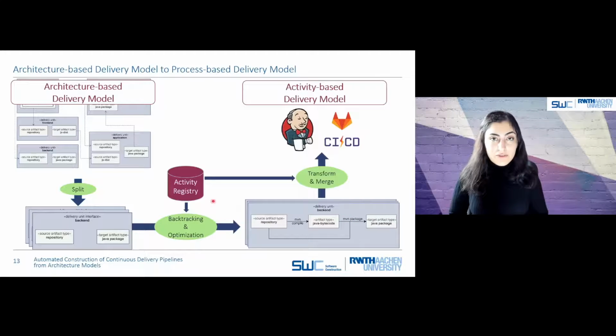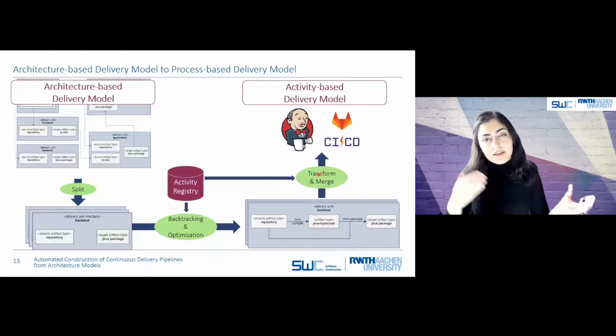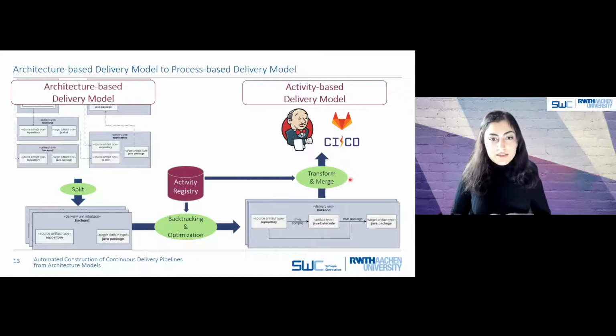After that, we can query the artifact registry for the technical details and construct an activity-based continuous delivery model, as used in Jenkins or GitLab CI. The resulting models for each unit are then combined. Hereby, we use the artifact reuse relationships to construct dependencies between process models.